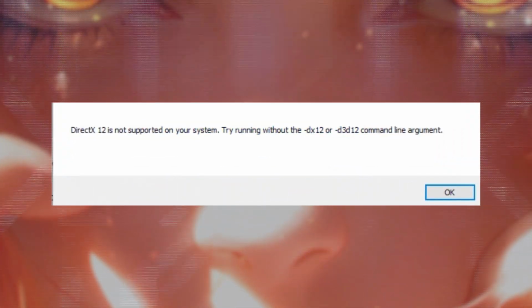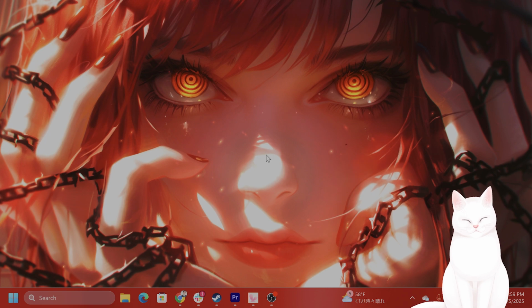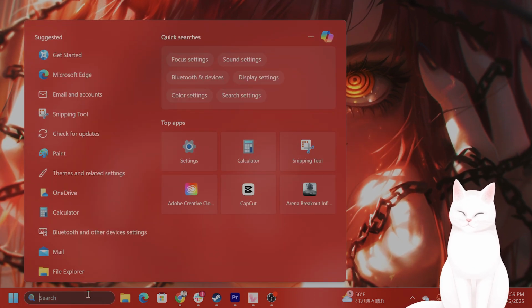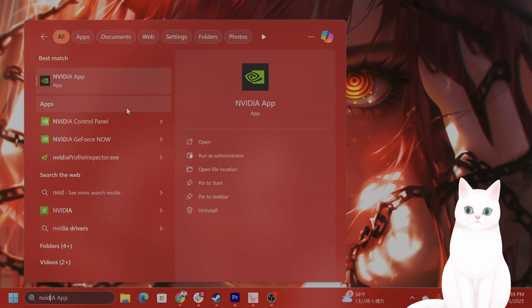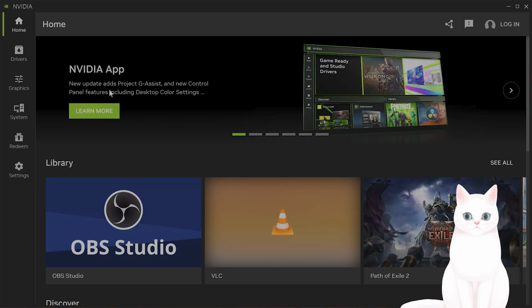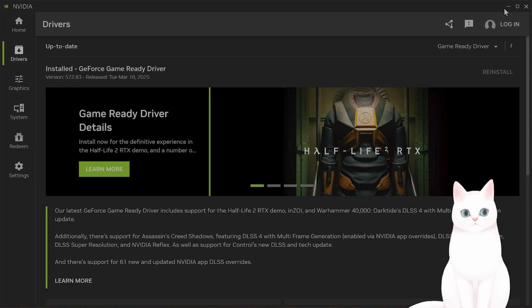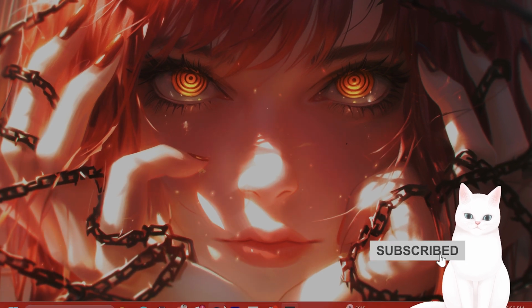Everybody, in this video I'm going to show you how to fix this annoying DirectX 12 error for Black Ops 6 on the PC. The first thing you want to do, of course, is to update your graphics drivers. If you don't have Nvidia app, please download it, click on drivers and update your drivers and see if that works.